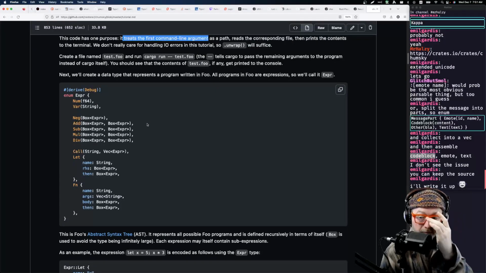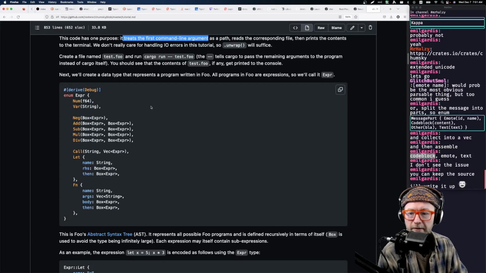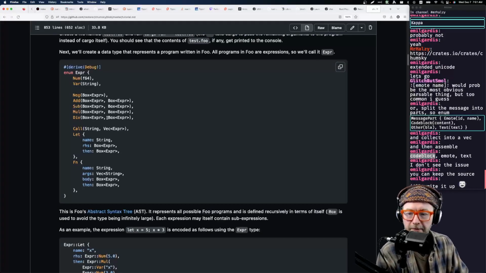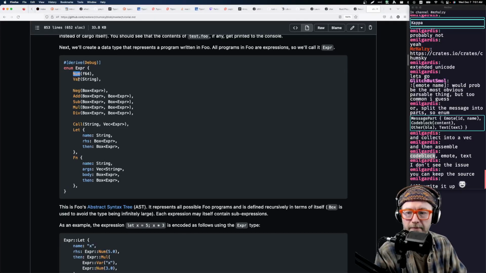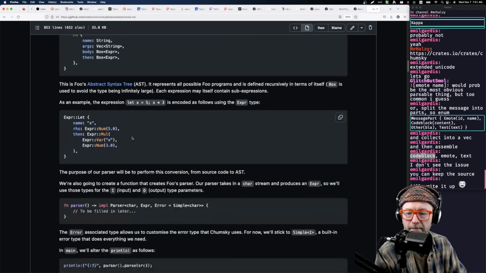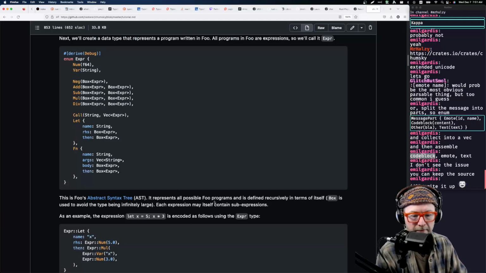Now we'll create a data type that represents a program written in Foo. All programs in Foo are expressions, so we'll call it expression. Okay. And we would call it like message parts or something, right? Okay. This is Foo's abstract syntax tree. Boxes used to avoid the type being infinitely large. Okay.